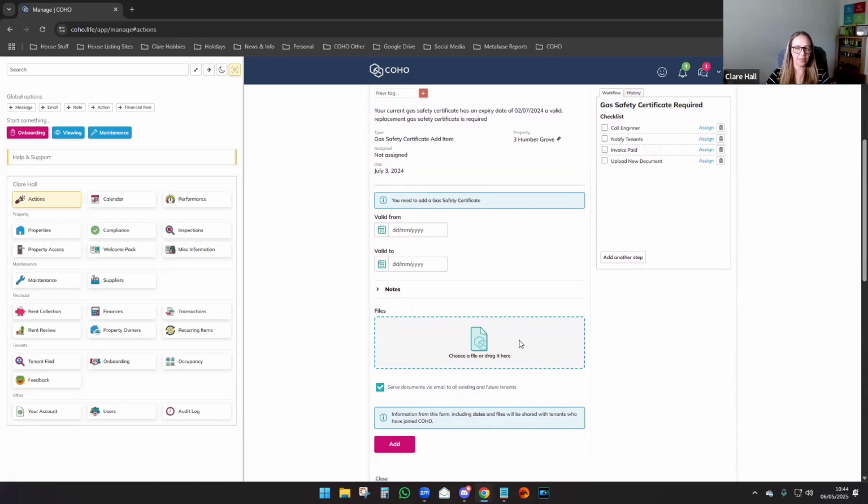So actually completing your action from the actions panel can be slightly quicker. You can get away from doing 3 or 4 extra clicks by just taking care of it from the actions panel. It's exactly the same as what you've seen when adding your compliance in. You've got your valid from, valid to, notes, and then somewhere to drop the file in.